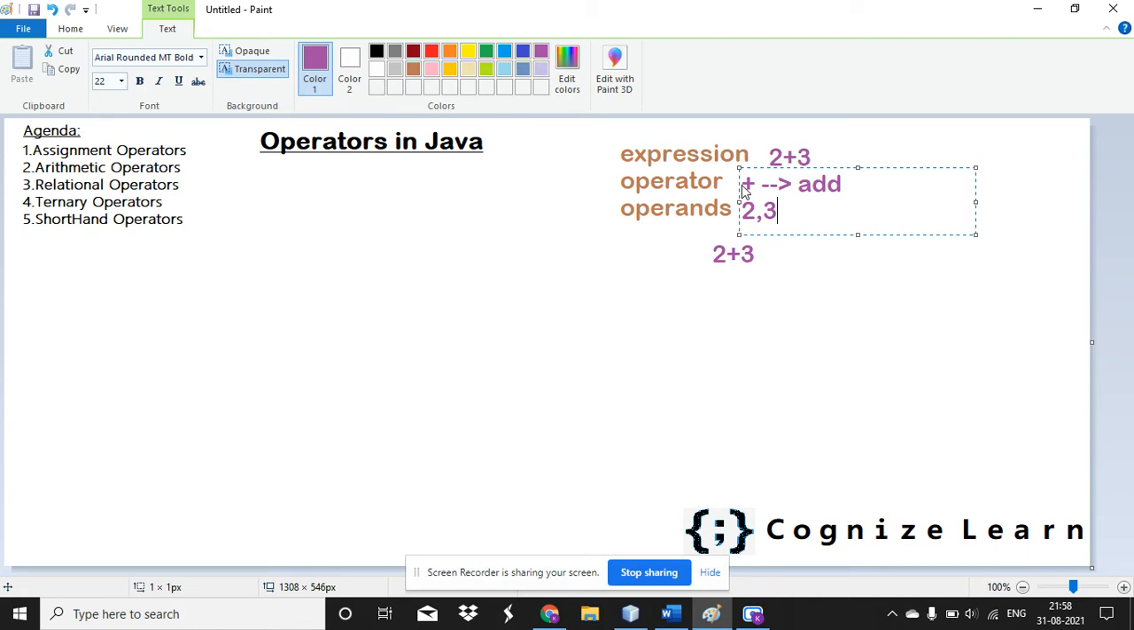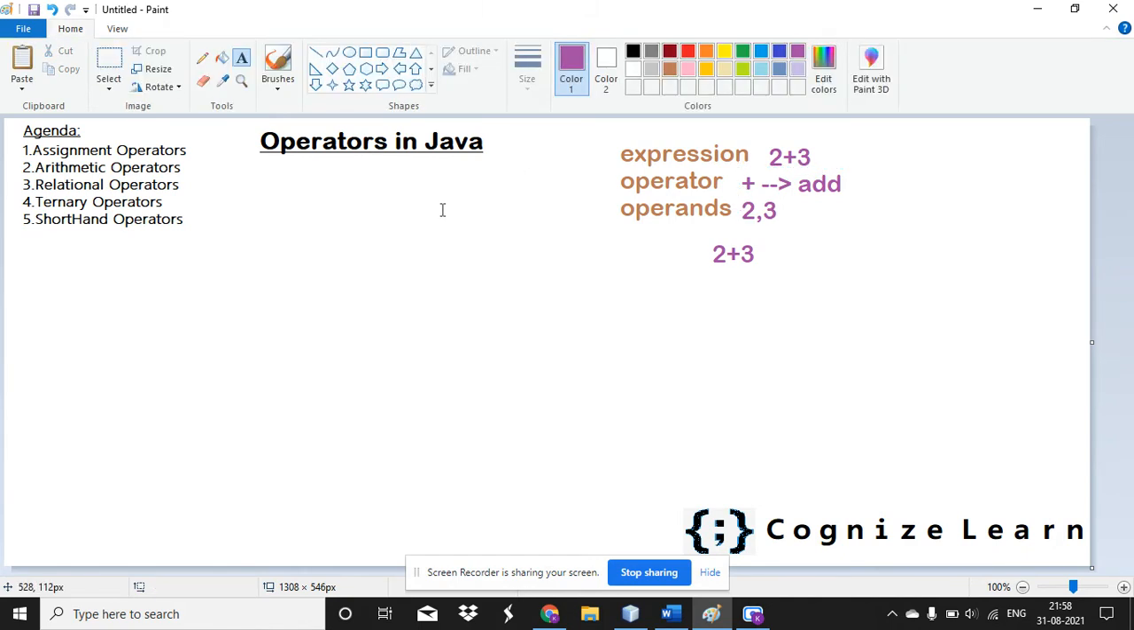Now moving on to the types of operators, we have nearly 10 types of operators. I'm going to divide the types of operators into small videos so that it will be very easy for you to understand. The first type of operator we are going to discuss is the assignment operator.